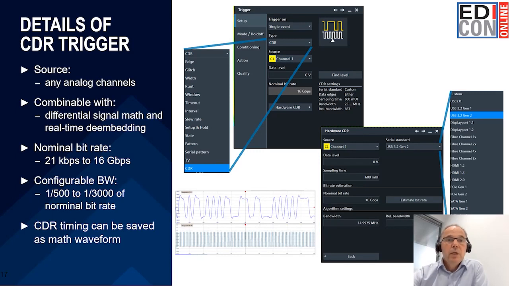So if we look to our trigger circuitry, we have a new type there. It's called CDR, and this CDR is programmable. So I can program the nominal bit rate between 21 kilobit per second up to 16 gigabit. So this is industry unique, but I also can program the tracking bandwidth. And in order to make it easy for the users, we have some predefined settings, depending on the standard that you use.